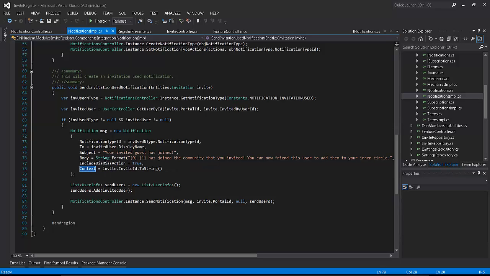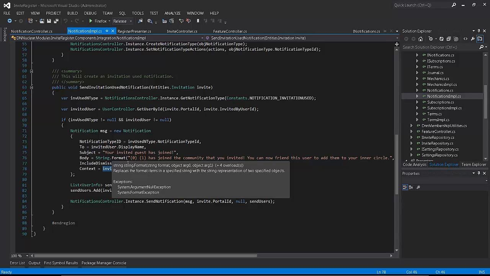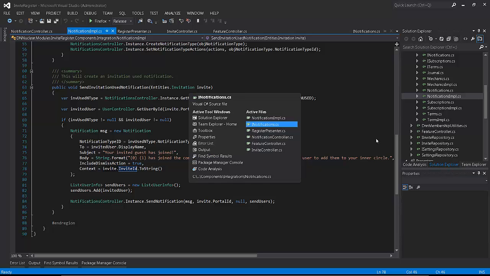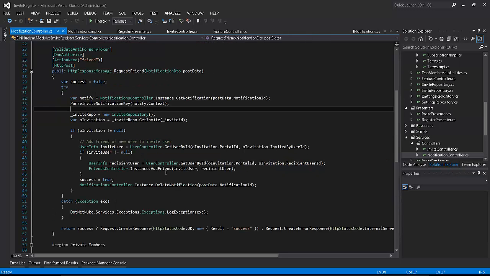So when we created this notification here, in this context, this is a very important piece of the notification. The rest of the notification almost looks like an email. You've got a subject line and a body and all that stuff. But this context, we're putting the invite ID in it, and it's just a string. And so when we go back to our notification controller here, this is what we're going to parse out of it. All I'm doing to parse this is creating an integer out of it, and that's going to be our invitation ID.